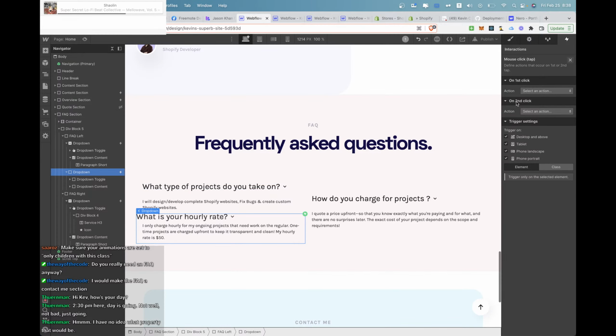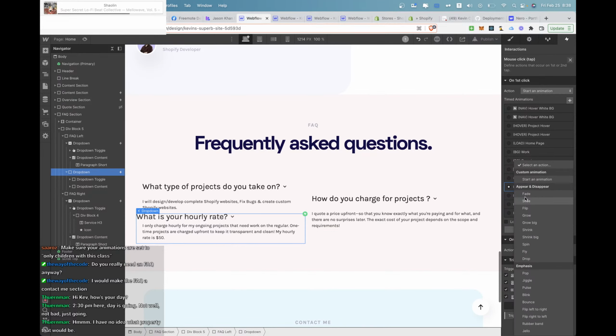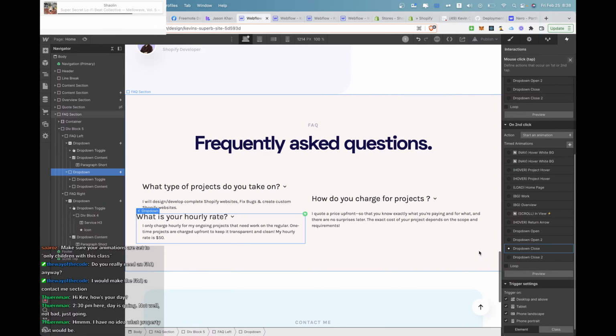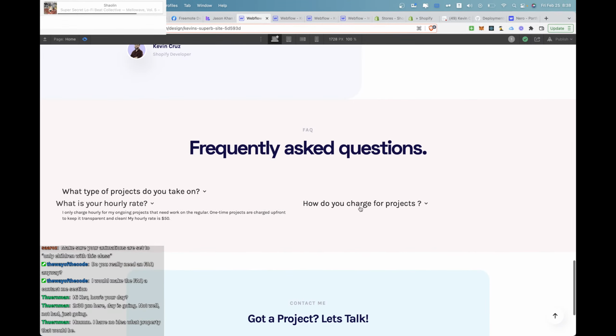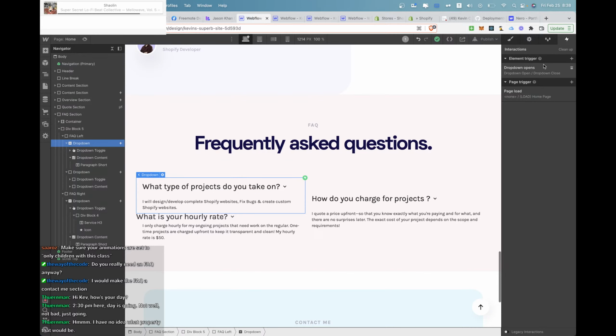Oh, I just had an idea. Let me see. If I do this, start an animation, drop down open. And for close, start an animation, drop down close. We actually customized these drop down animations ourselves not too long ago. It should work now. Yep. And it stays open. All right. Now that that's done, I think I know a way to fix this one so it does just that.